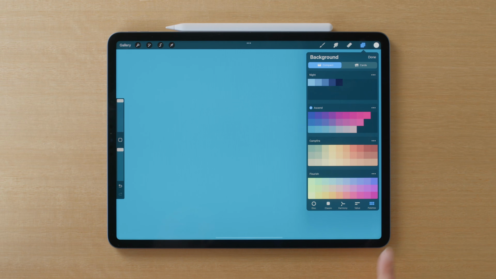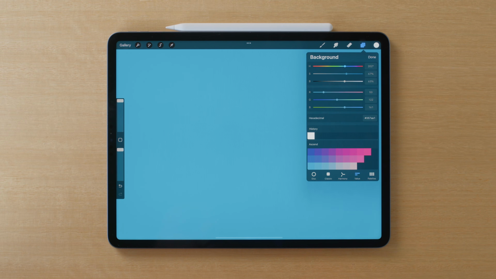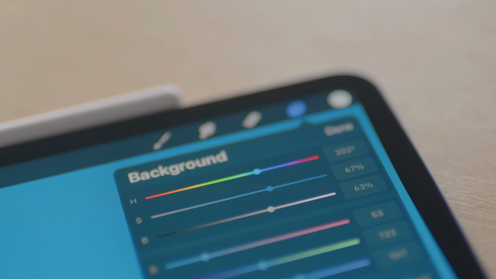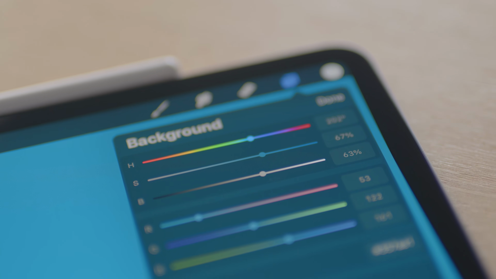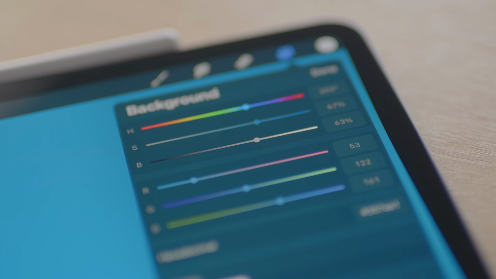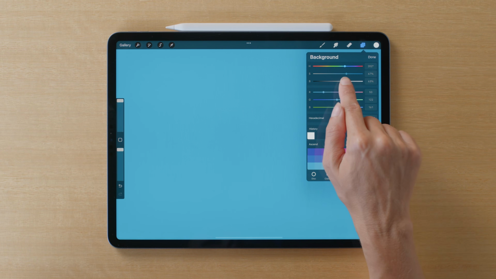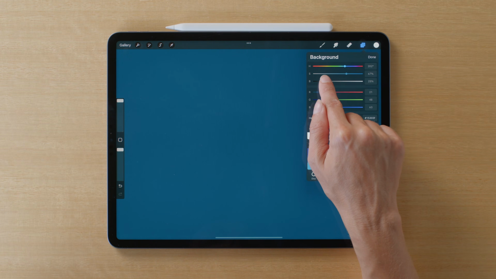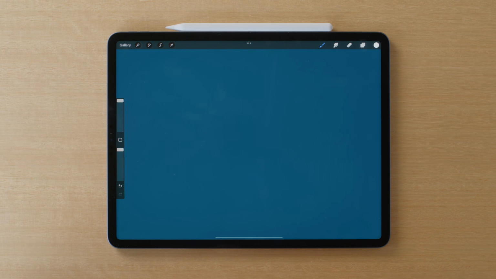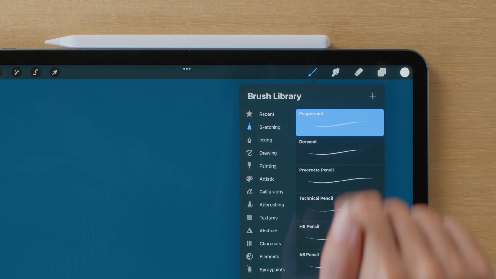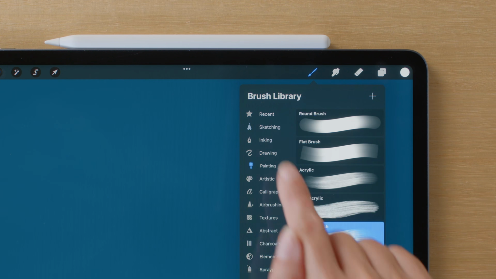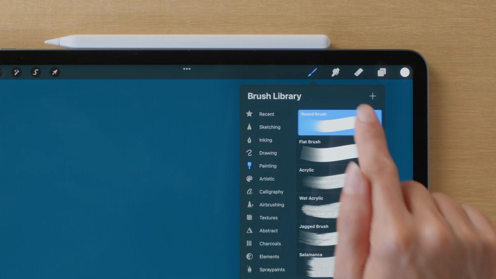Next to palettes is the Value Colour Picker, which is great for finer colour selection. You can see a range of modes. For example, H is for hue, S for saturation, and B for brightness. What we can do is make the blue darker by bringing that brightness slider down to the left, around 25%. Nice. Let's go to the Paint tool, and under the painting set, select the round brush.